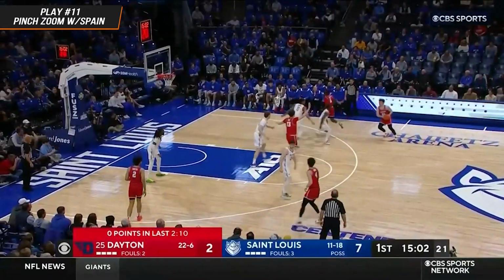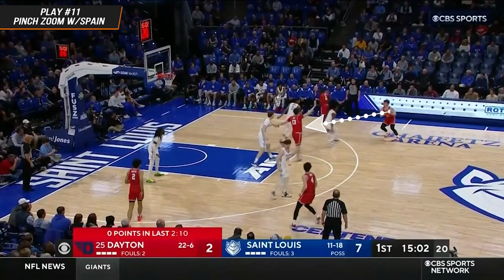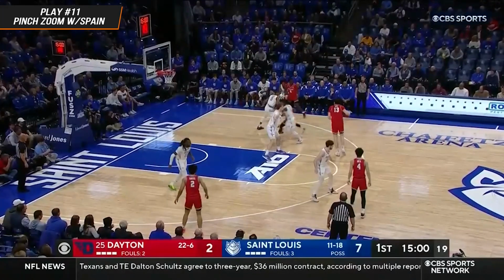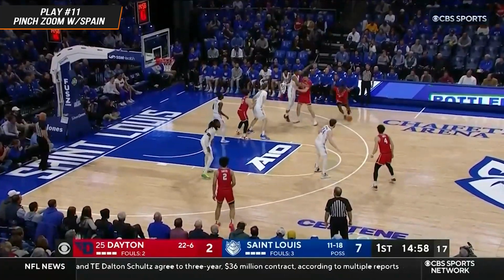After the dribble pitch, the big flashes to catch at the free throw line area. As the zoom occurs on the wing, the passer cuts to the block before peeling back to screen for the big. Here, the guard attacks for the elbow jumper.